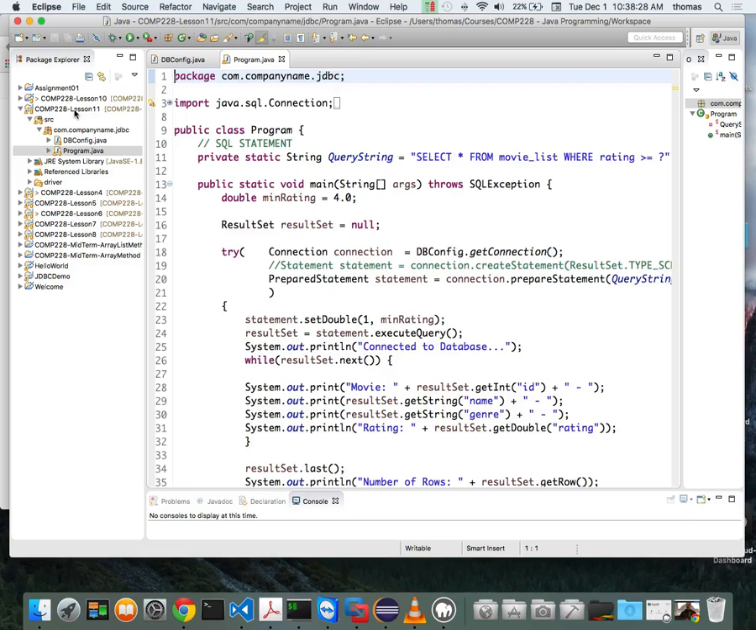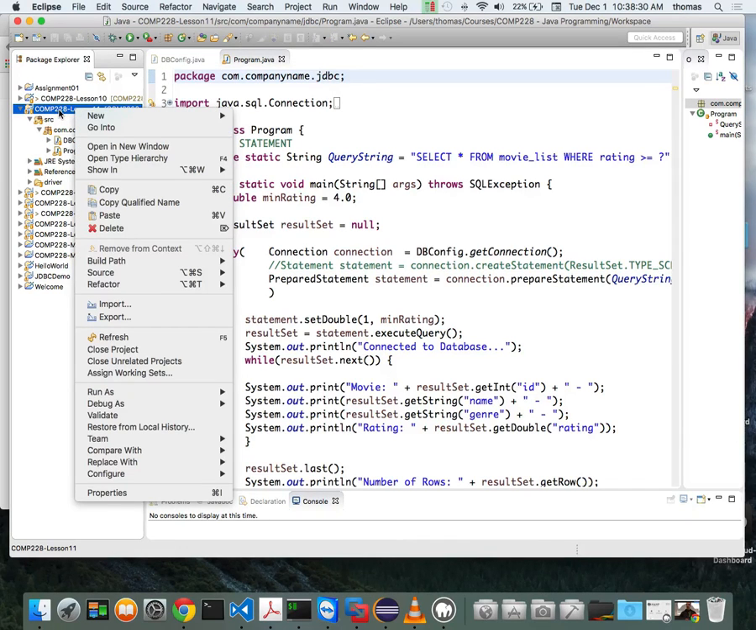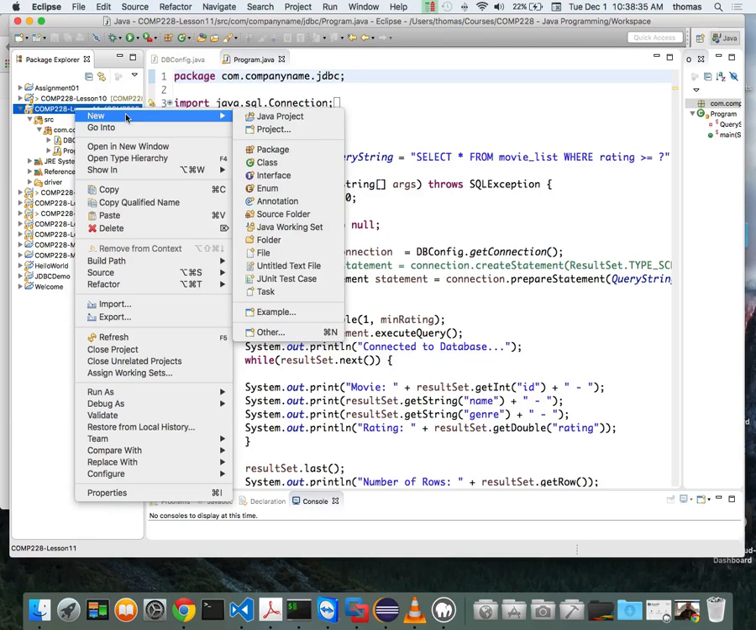So I'm going to right-click onto my COMP228 project, and I'm going to say New. And instead of New Project, I'm going to click down here where it says Package. New package. So do that with me, right?